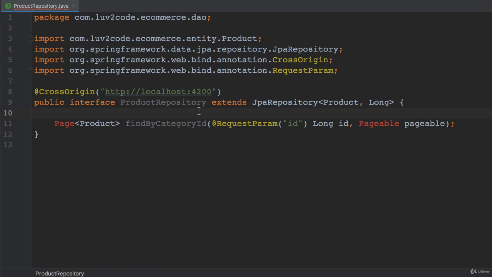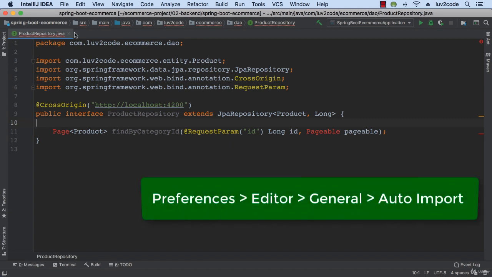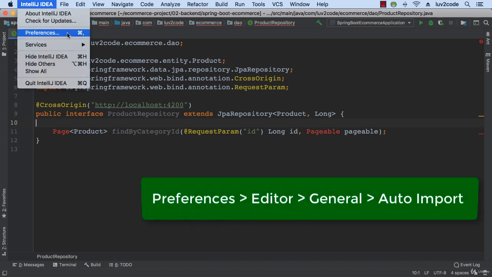Okay, so we have the method here. Let's go ahead and fix some of the imports. And I'll actually make use of an IntelliJ feature or setting to handle auto importing. So I'll just move into my IntelliJ preferences.